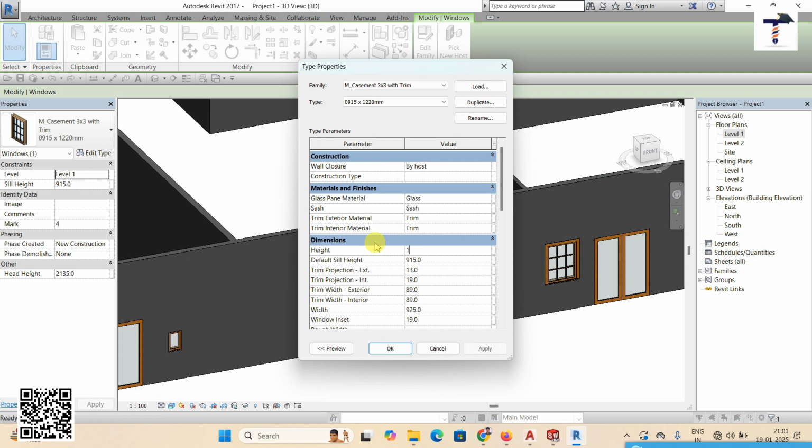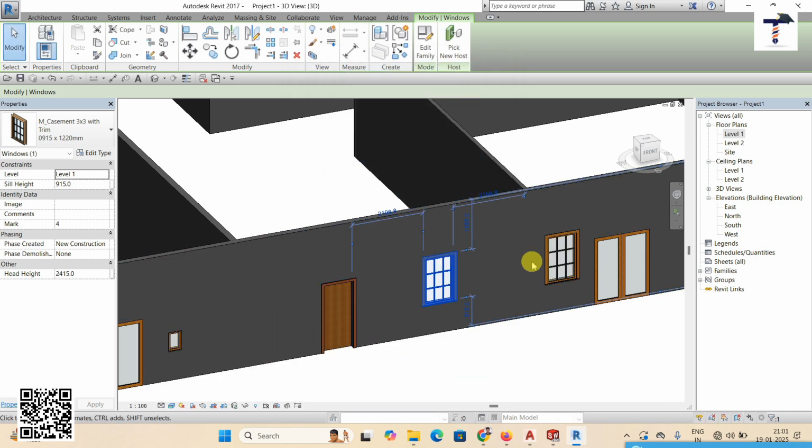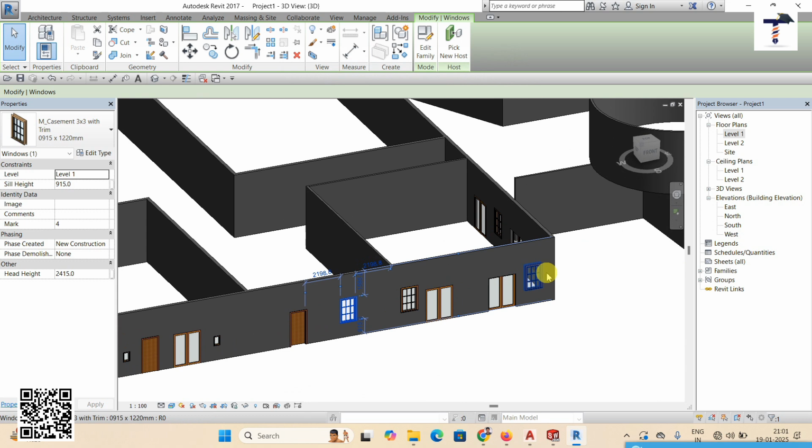If you want to change one window, suppose select this one, go to edit type, and change the height, suppose 1500, and then okay it. So now all windows change at a time, because all have the same property now. That's why all windows change at a time.